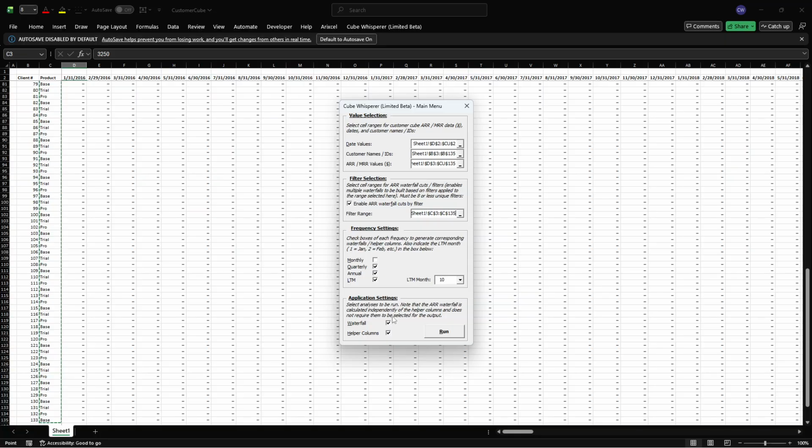Lastly, we can just decide whether or not we want to run the waterfall on its own or the helper columns. The helper columns are not required to run the waterfall. It runs completely independently, though it's all still formulaically driven, which I'll show you in a minute. So with that out of the way, let's hit run.